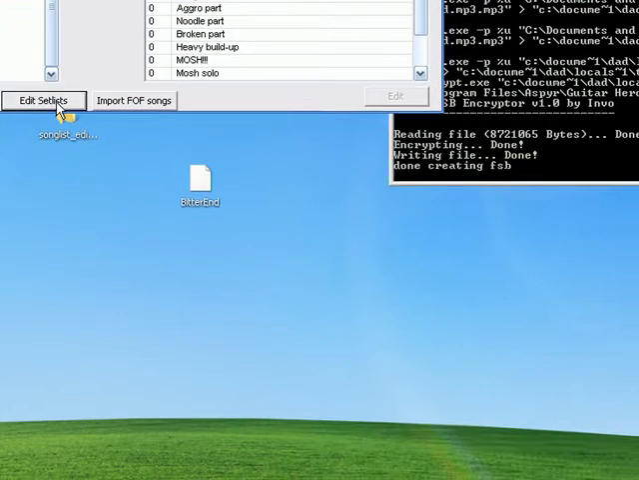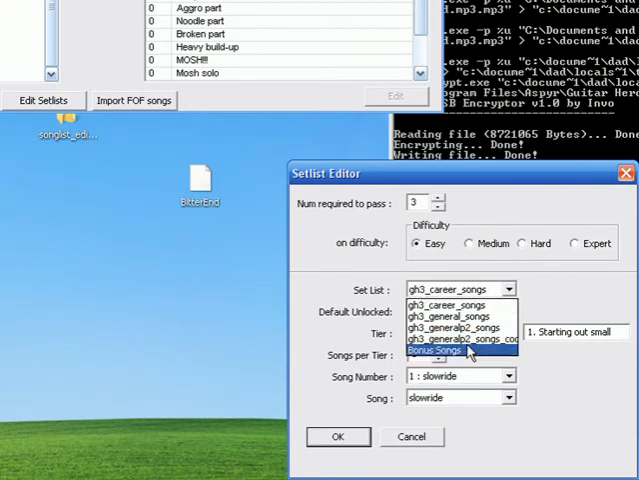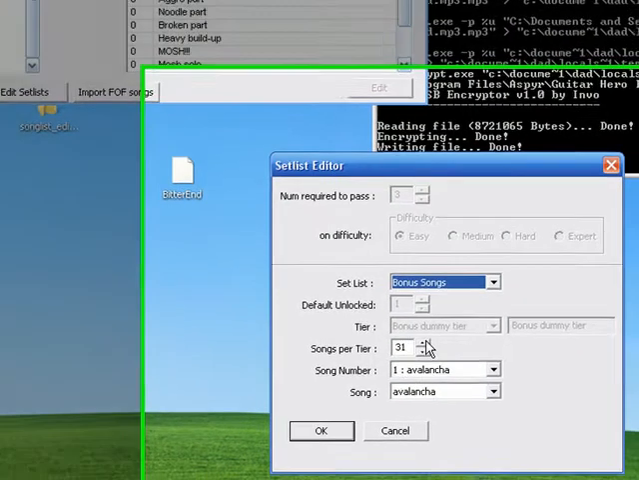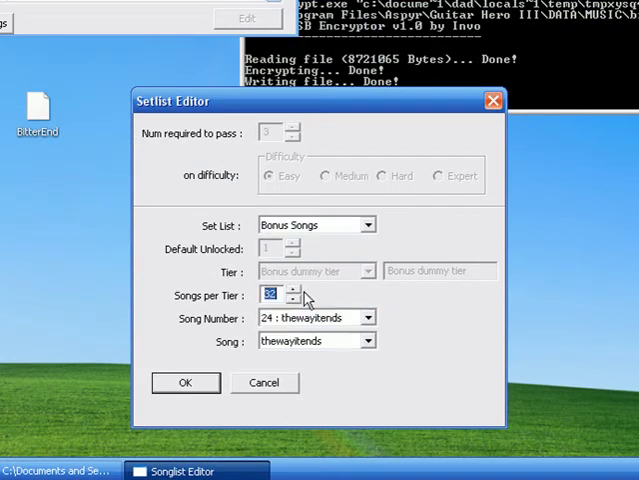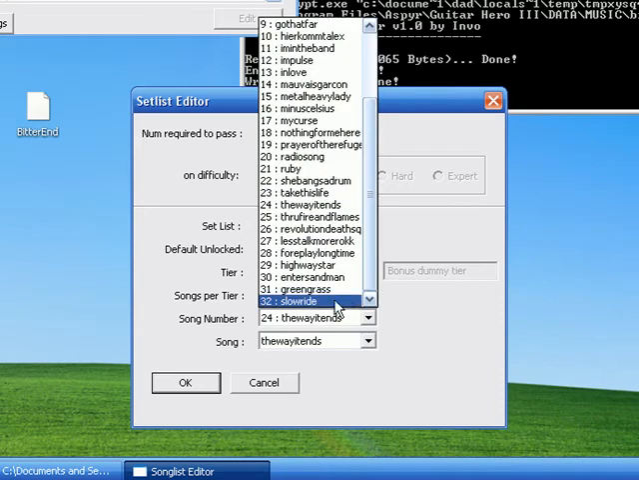So you go to Edit Set Lists. Now what I like to do to keep it simple, I always go to Bonus Songs, and then Songs per Tier. So now there's 31 songs here. These are some customs I already have. You go up, so now there's 32, and then it'll add Slow Ride at the end.